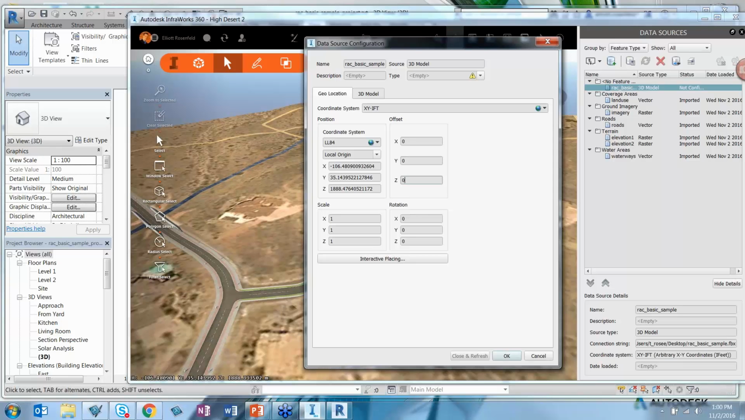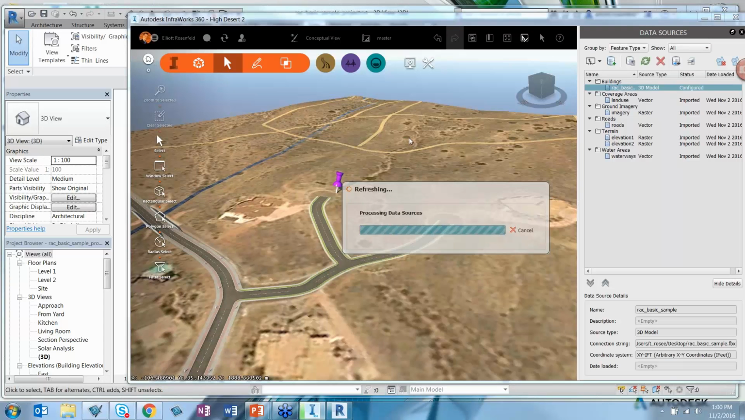So I'm going to add my north-south and my east-west. My north-south offset in Revit was negative 28,586. I'm going to actually make that a positive, and my X becomes my east-west, which was negative 27,014 in Revit, becomes positive 27,014 in Infoworks. I'm going to keep the Z at 0. I'm going to make sure this is configured as a building. Click, close, and refresh.